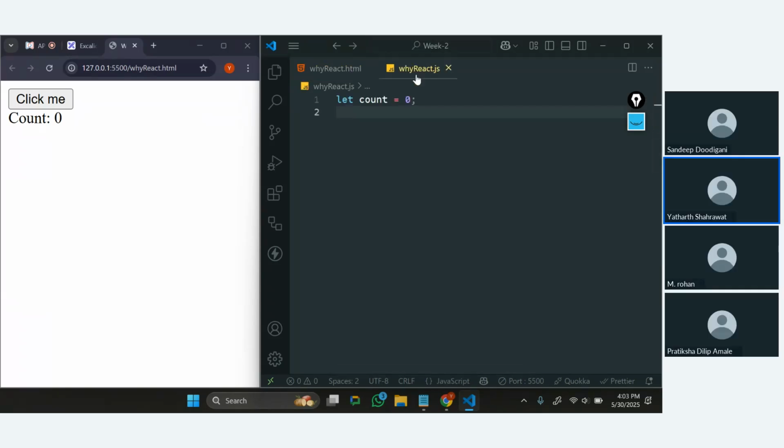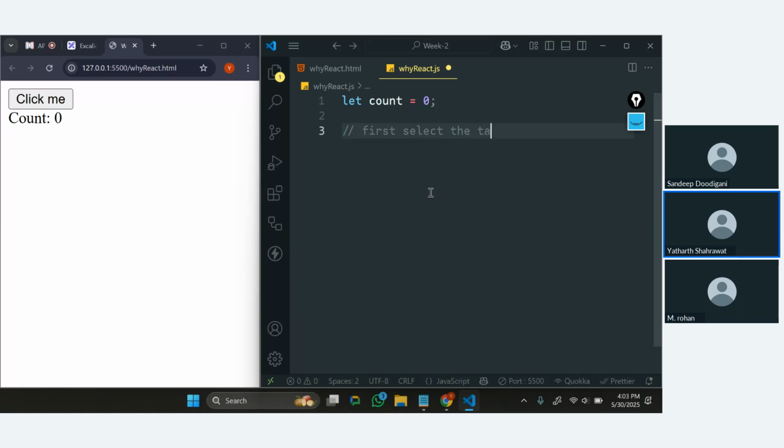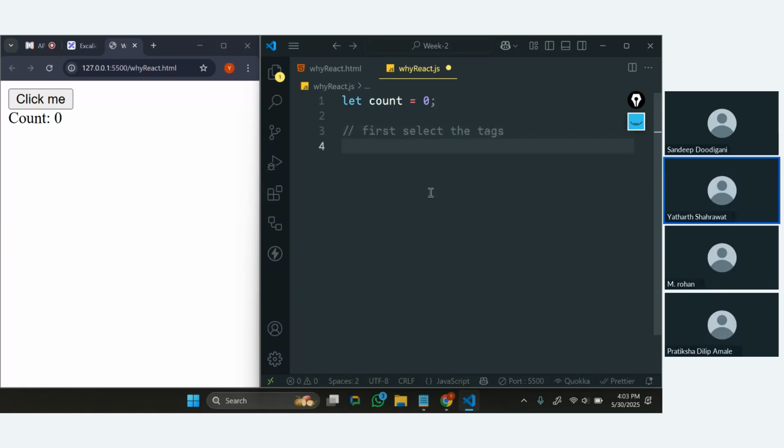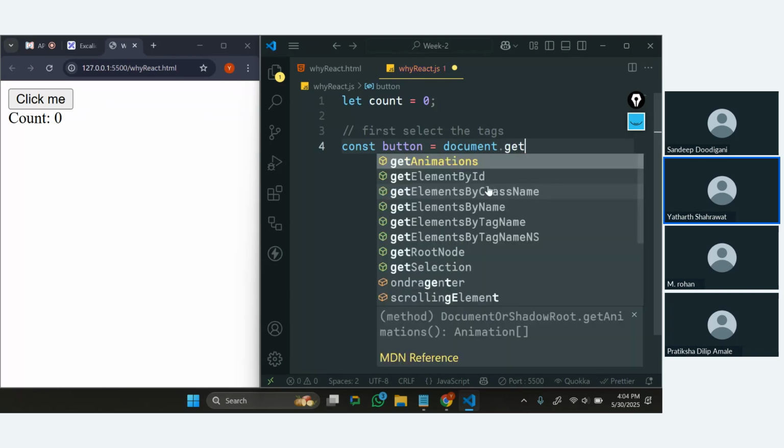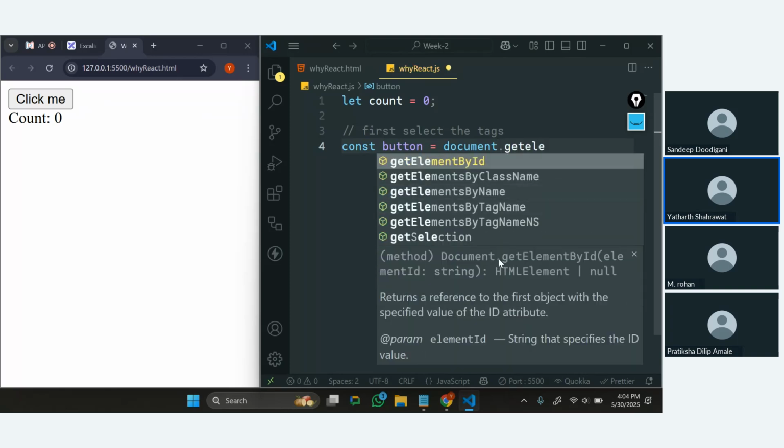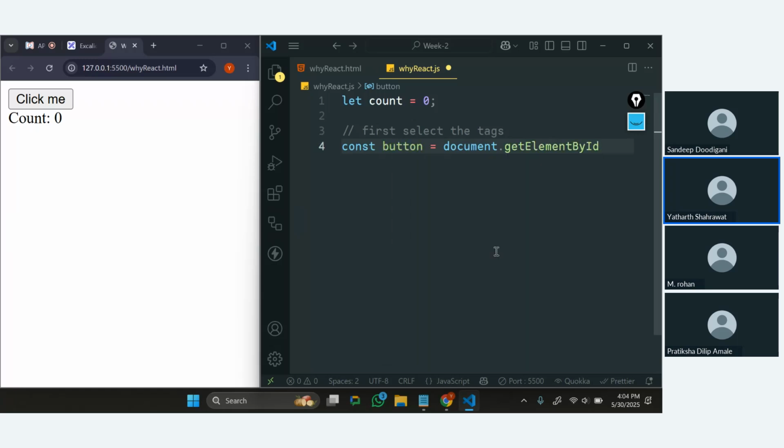So let us check it out. First select the tags. How will I select the tags? I will write const button is equal to document. What is this document? Document refers to our HTML document. Then I will use this method getElementById. What is this getElementById? We will look into it.